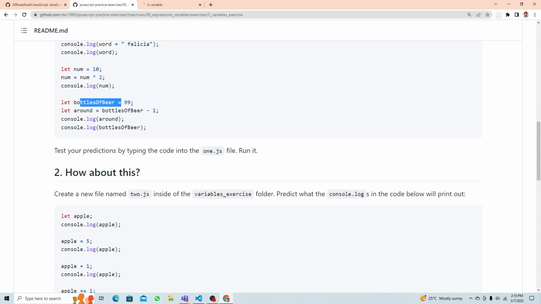The bottle of beer is what? 99. Bottle of beer is 99. Let around, right? Around. Bottle of beer minus 1. So bottle of beer is what now? 99 minus 1. Here you can see the output. Okay, what is the result, right? So 98. So around has 98 value. When you call around, you're going to get 98. When you call bottle of beer, the bottle of beer is still the same here, right? See, because you have not changed bottle of beer up to here. Okay, still 99.